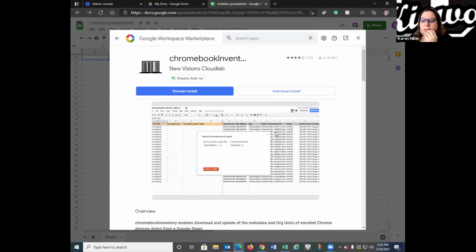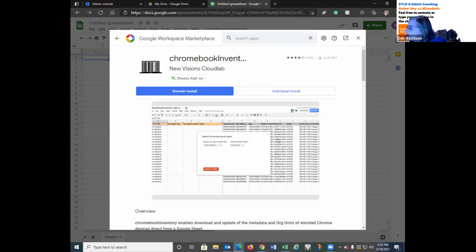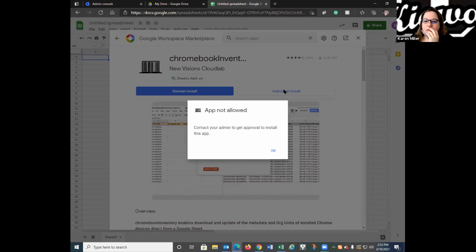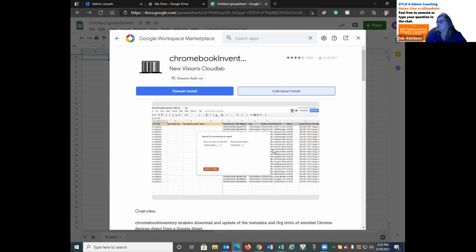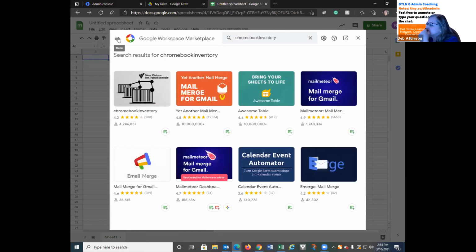Still said I needed permission. I didn't see that pop up. Did you? Yeah. Okay. Contact your admin to get approval. You are the admin. Okay, let's see if you try Chromebook Getter.